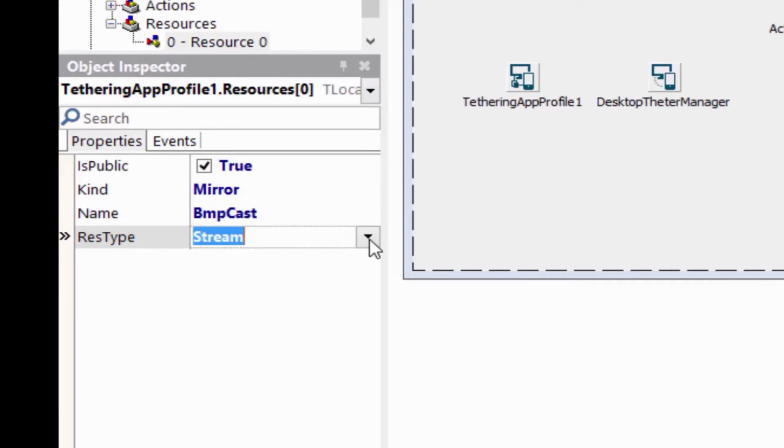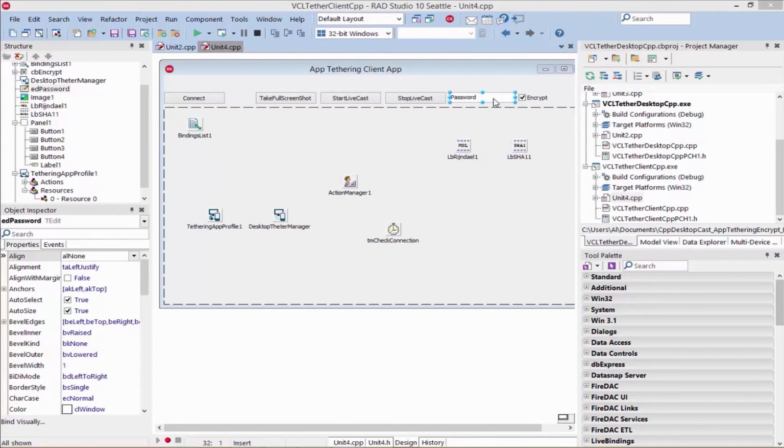The other resource type is data. So using AppTethering, you can send data and or streams between other app-tethered applications. But for these applications, we're only going to share stream resources. These apps also have an edit box to allow you to enter in the password text to be used by our encryption algorithm to generate the key for the encryption and decryption of the screenshot streams as they are being sent to the app-tethered connected apps.